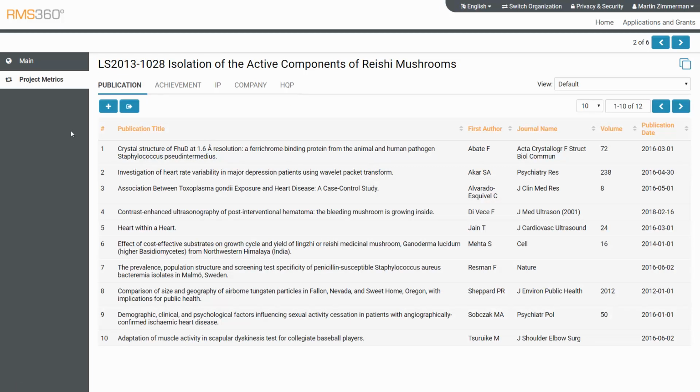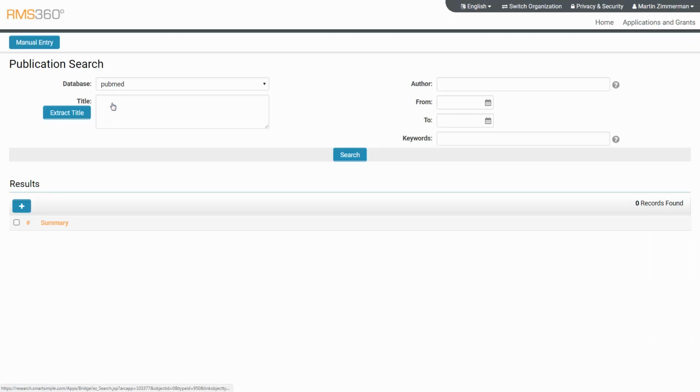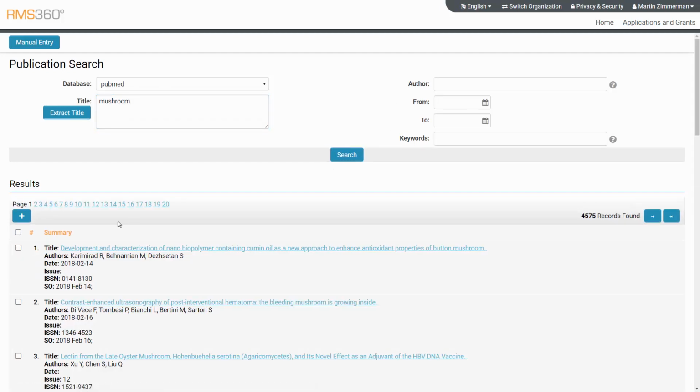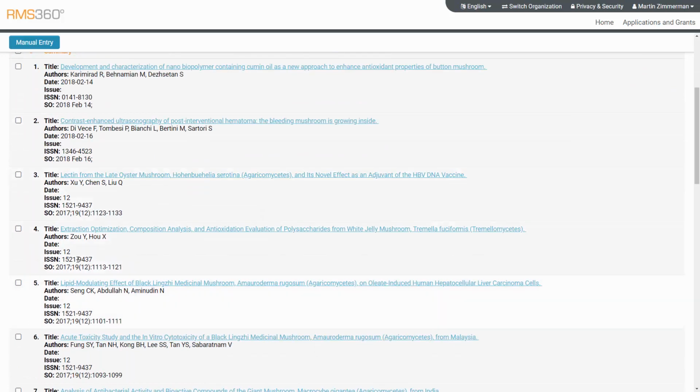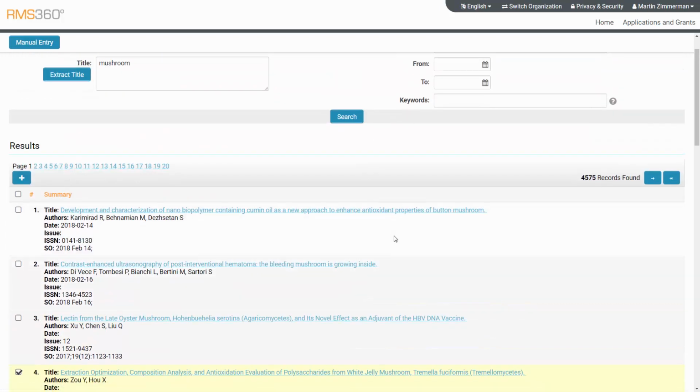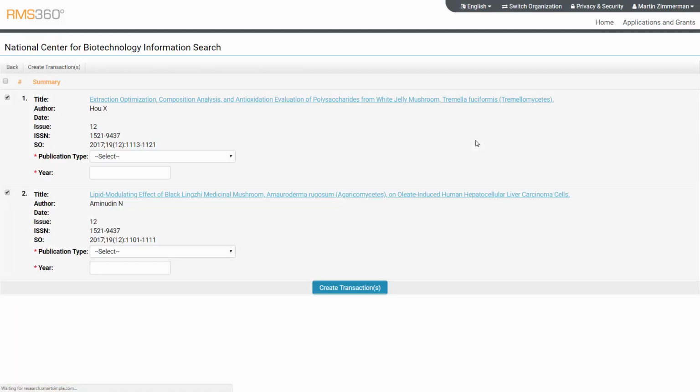Because some of the problems with entering in line item data is that it's really tedious for the researcher. And we've made it very easy where you enter in a new publication and we search PubMed for it. So if I enter in a keyword or perhaps a title of a publication and click search, then I'll get the list of publications that are related and select these for importing into SmartSimple.